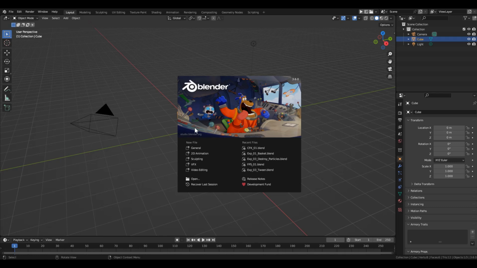Launch Blender. If you have multiple versions on your computer, make sure you are launching the one with the Armor 3D add-on installed.